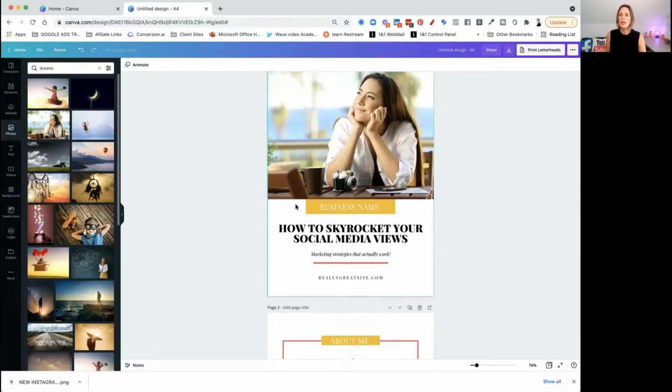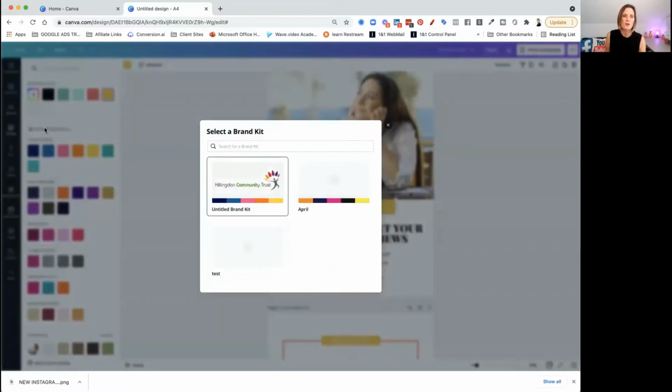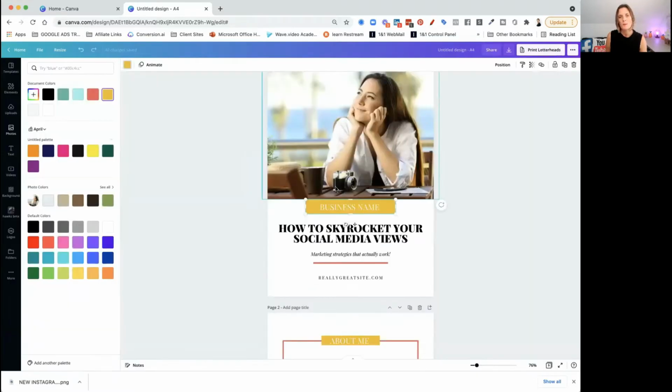So if I want to change the colors, I click on the box and I'd go up here and click on it and then I would find my brand kit. So I want to use a different brand kit for this. I want to use the April one and it brings up my different brand kit. And then I choose a color that I want to replace.